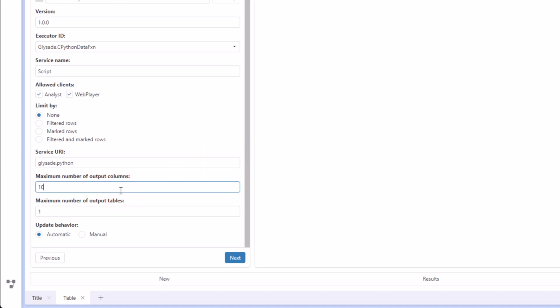And then the final couple of text areas here, the maximum number of output columns and the maximum number of output tables. Data functions need to have pre-declared spaces in which to write their results. So we need to specify the maximum number. Even if we're not going to use all of the slots that we're declaring, we need to specify how many areas in which we can write results from the data function.